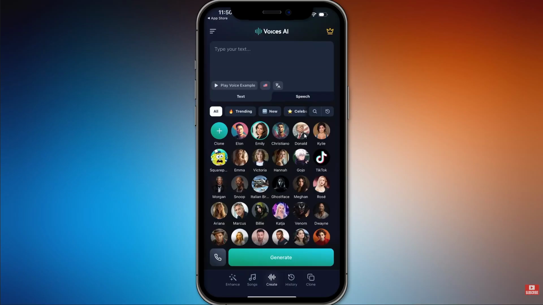When the app loads, it'll show you a list of different voice samples you can use. Some of the options might be names like Emily, Kelly, Emma, or even character style voices like Elon. Each one has its own tone and personality, so feel free to tap on them and play the voice examples. Listening to the previews helps you figure out which voice matches the vibe you're going for.